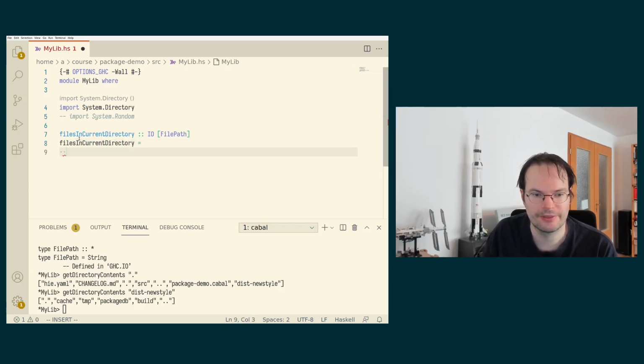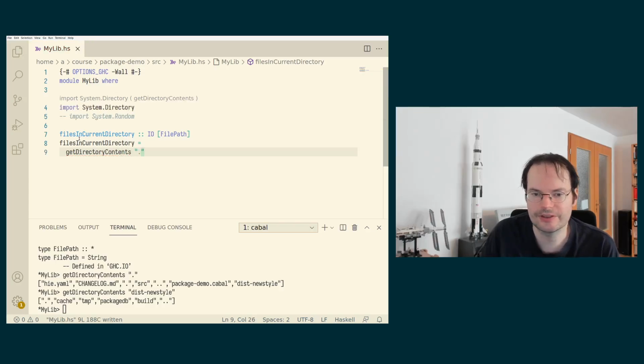And to start with, this is using getDirectoryContents ".". But this is giving us back too much because it contains not just the proper files, but also directories. I want to get rid of the directories. So I would have to go through the resulting list of file names and check whether they are in fact regular files or whether they are directories. And that is something where we can use this filterM function that we have been discussing previously.